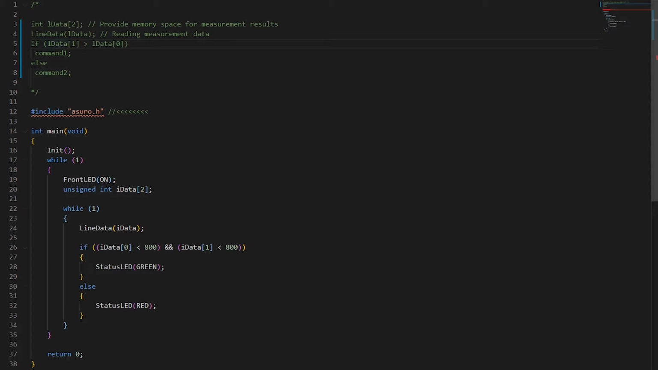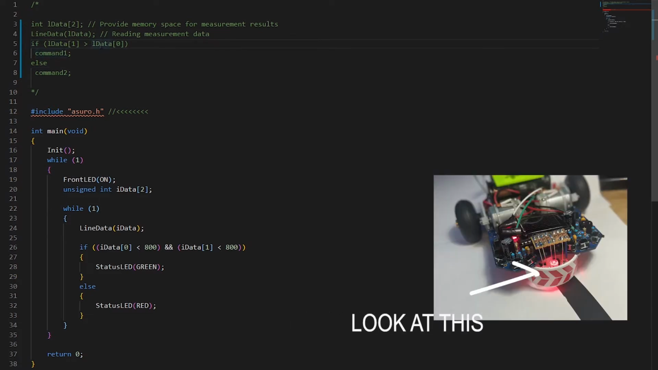Okay, we're using an if statement here and comparing the two data values. Think about it: you've got the two phototransistors on the front of the Asuro. We're comparing this one to that one and asking, is the right phototransistor greater than the left? If one of them is greater than the other, what does that mean? The red LED in front of the Asuro is beaming light onto the surface. If both are receiving the exact same value back, they're both on the same color surface. If they're both receiving 1,500 in decimal value, then we know they're both on pure white. If they're both receiving nothing back, they're both on pure black.